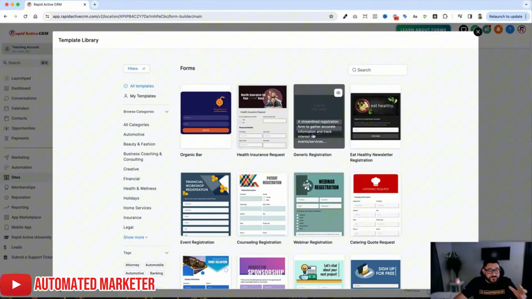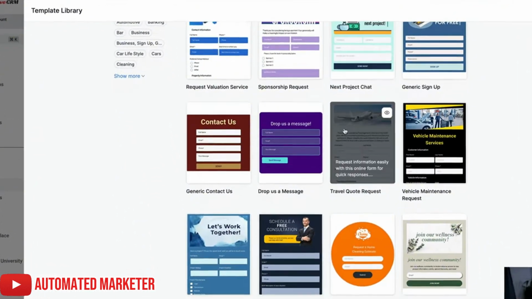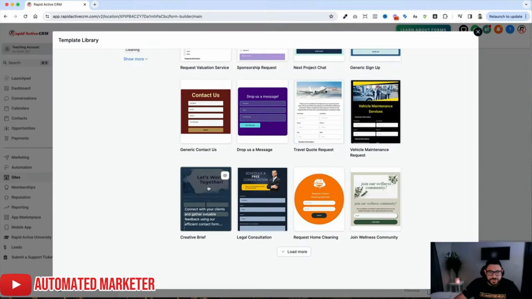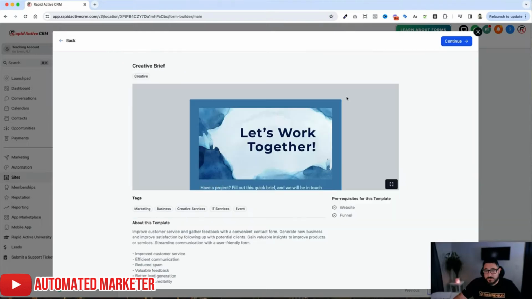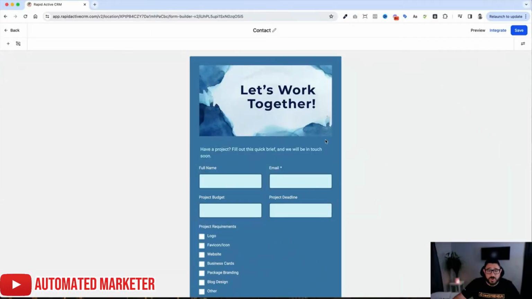The reason being is I first wanna show you all the cool templates that are already pre-built out so that you can see that it's pretty simple just to get something going and to start moving along and then adding to it as you choose. I hit continue. The template's now gonna build itself. And here's the form ready to go.